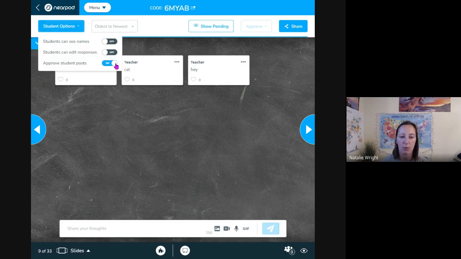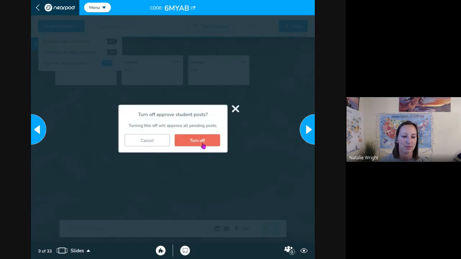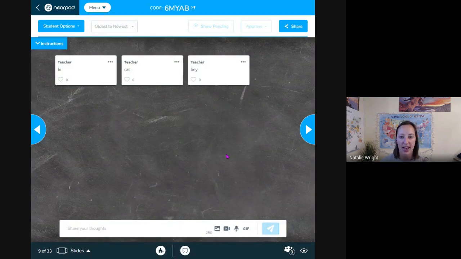So for littlers, I would not worry about that, but maybe for older students, you can have that filter where you can see the post first before all the other students see it.